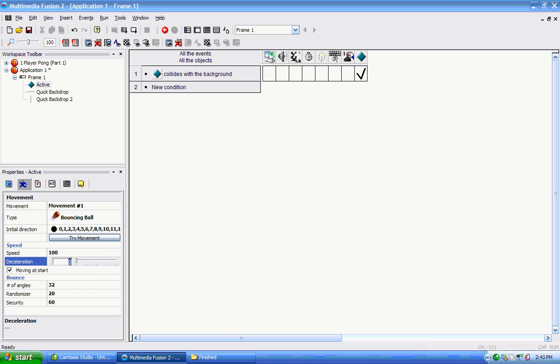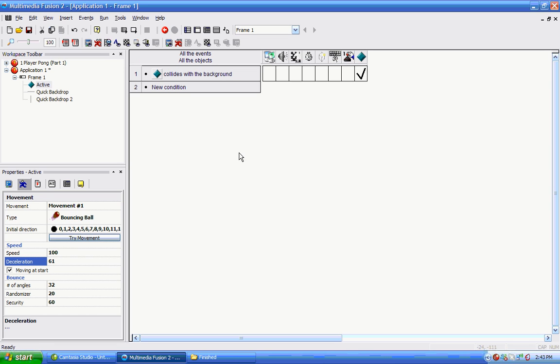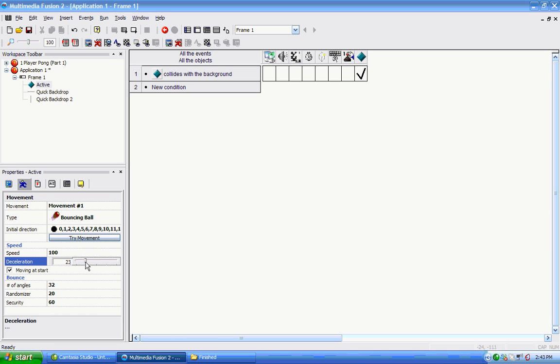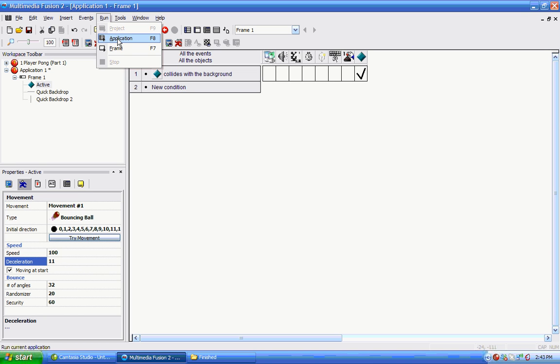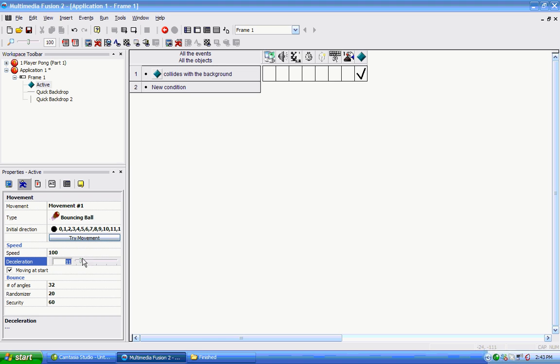If we change our deceleration and then we test it, we can see that it slowed down at a faster rate than if we have it at 10. It will slow down gradually until it's completely stopped. If we put the deceleration at 0, as we did before, then it will never stop moving.